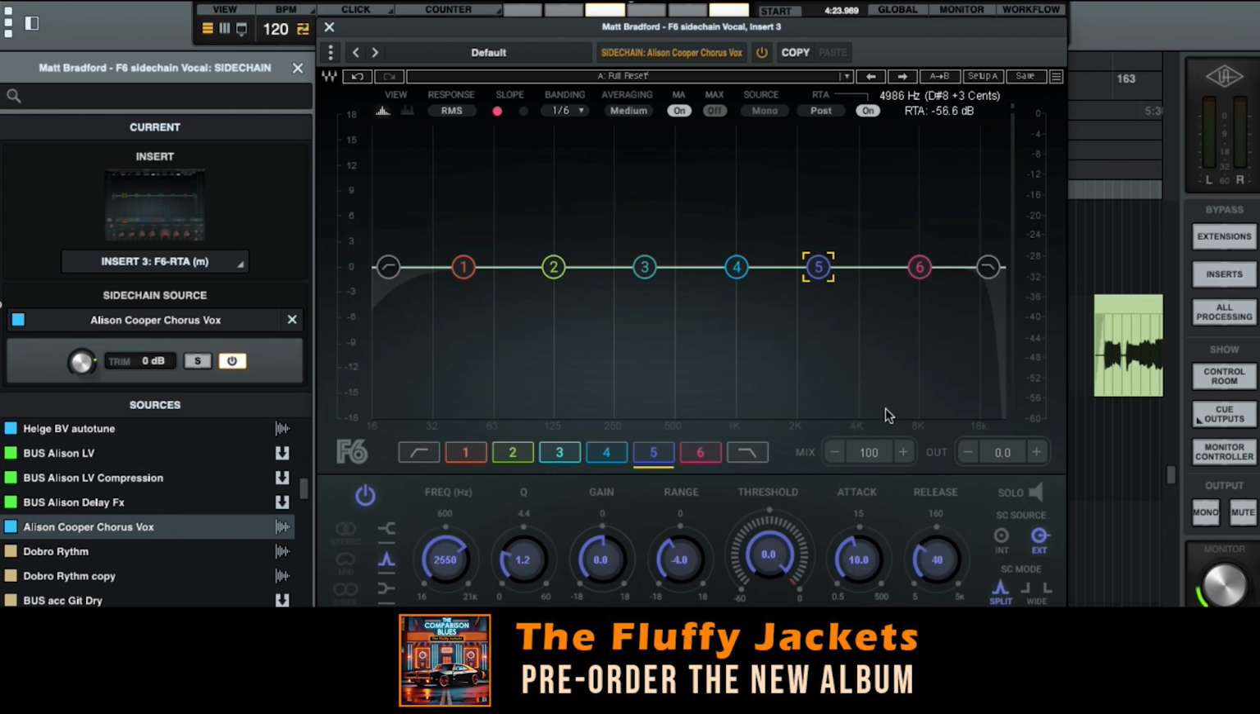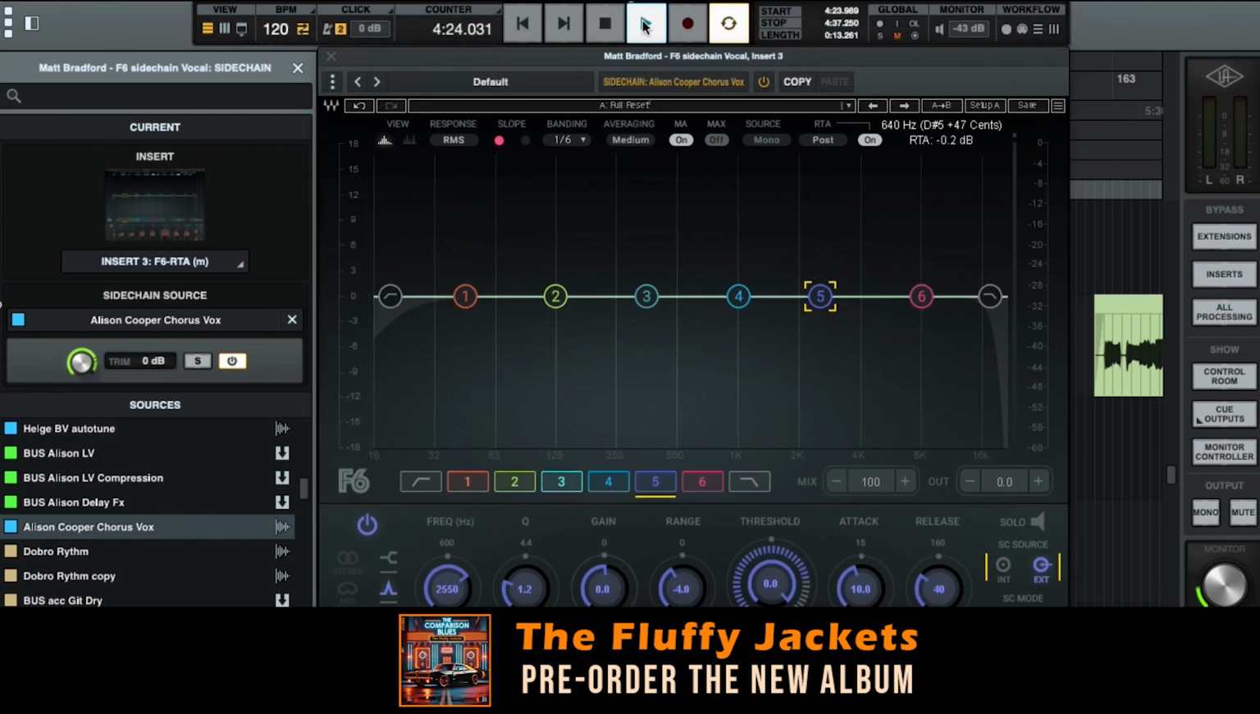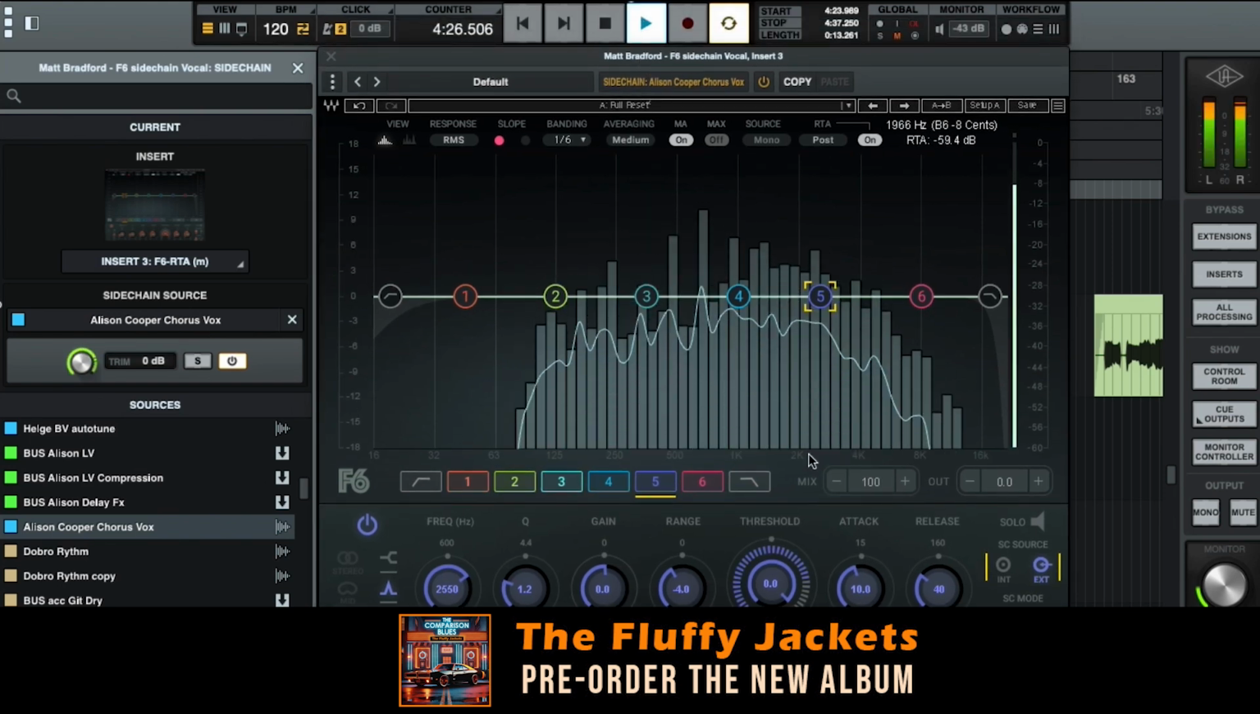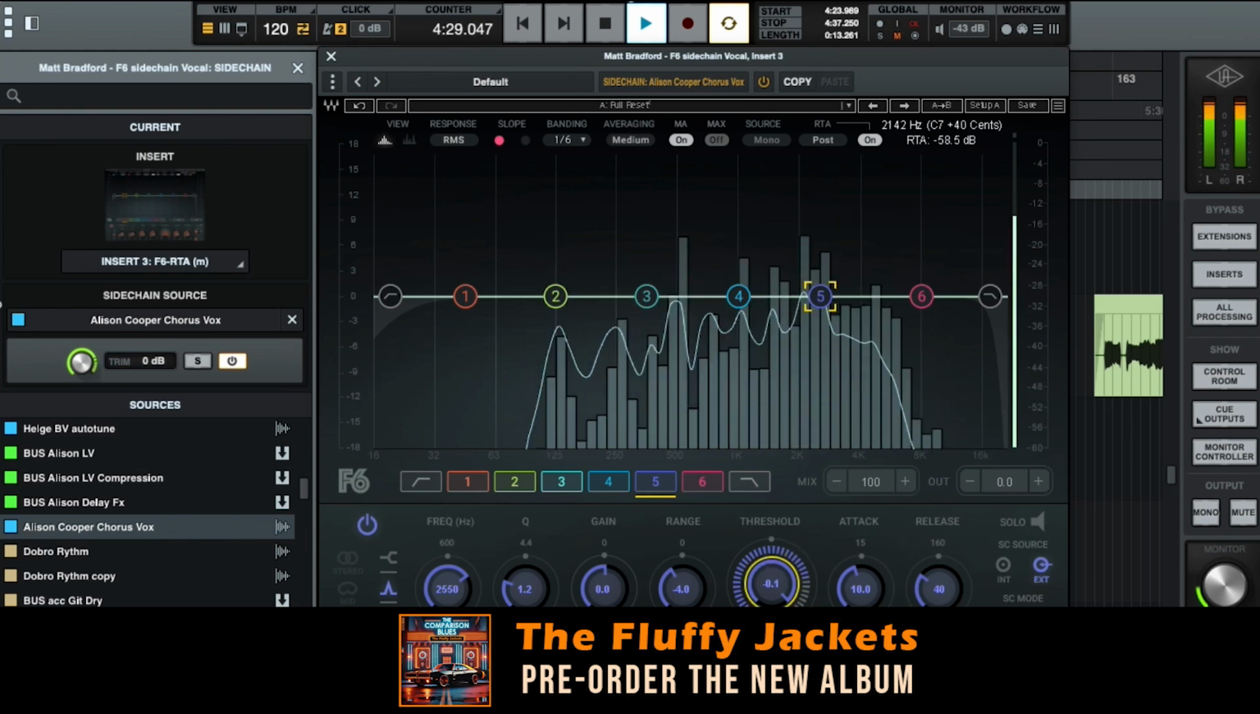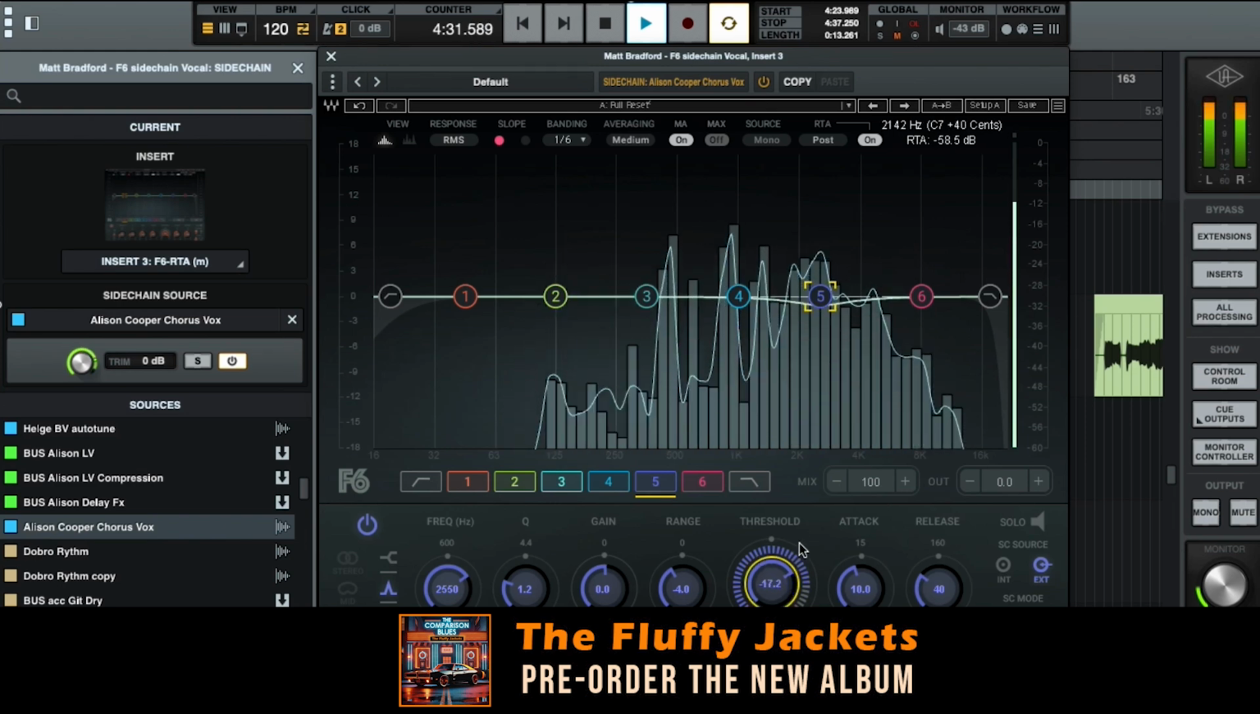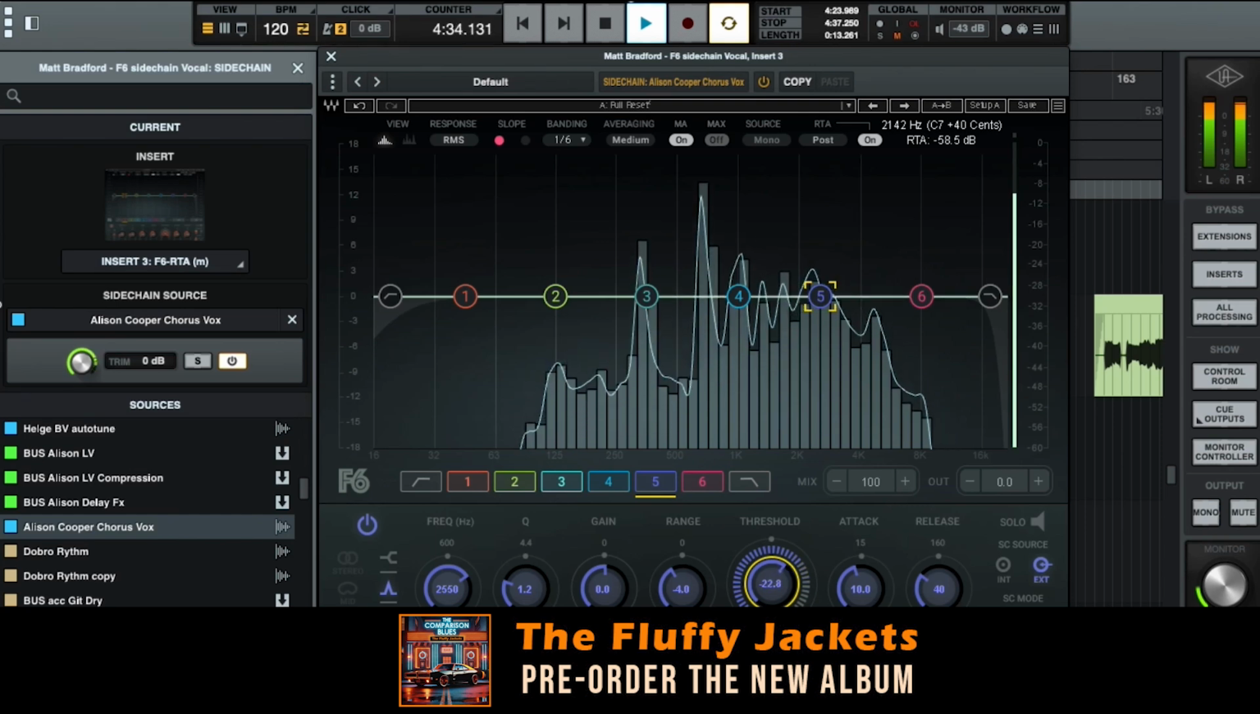Another important part is to get the external signal to affect the slide, not the internal one. So it's important to remember to select the external source. But now if you play the track, you can see that it doesn't duck yet, because we have to select the threshold. And now as we reduce the threshold here, you can see that actually the slide now ducks those frequencies whenever the vocals pop in, and now you can clearly hear what Alison is singing here.